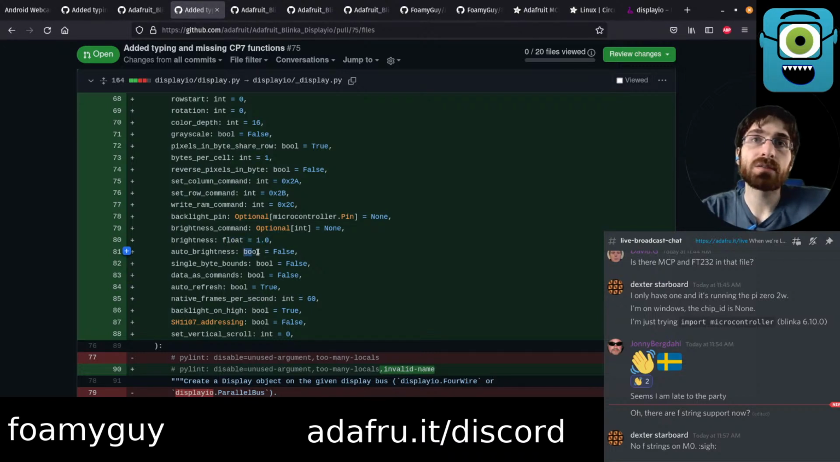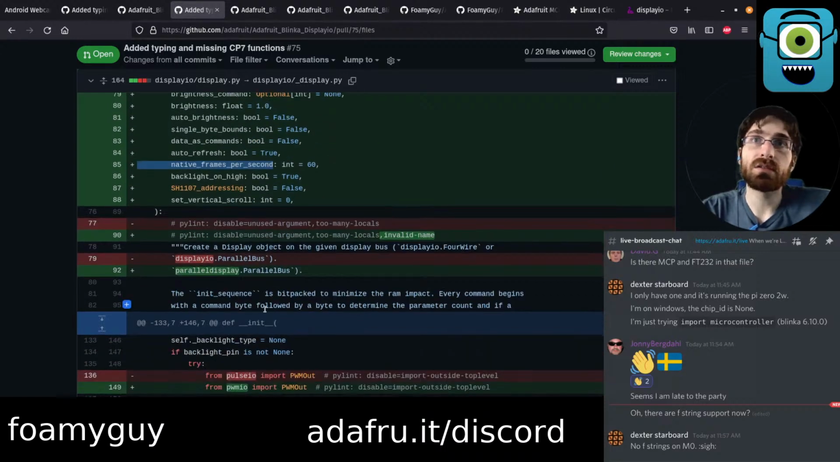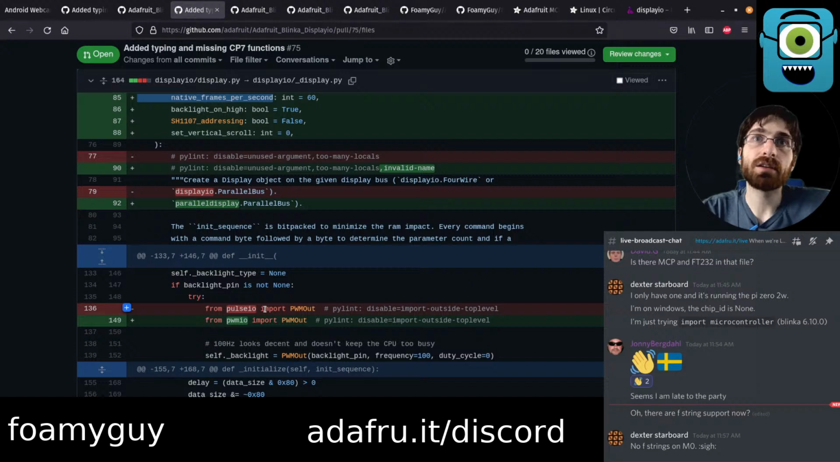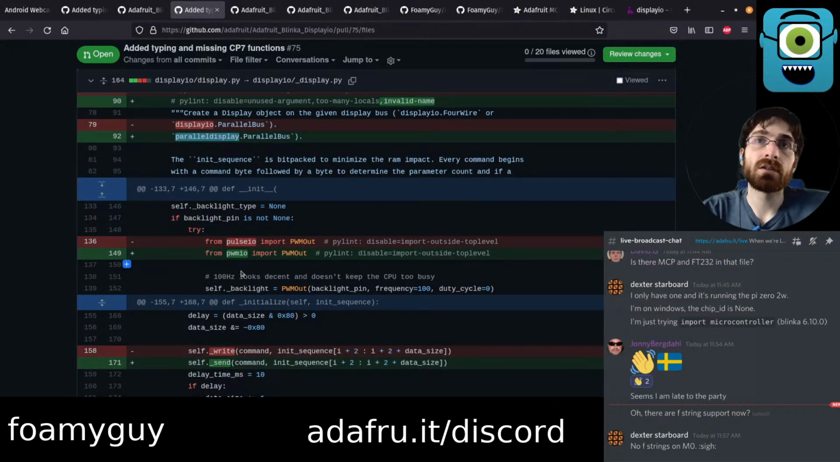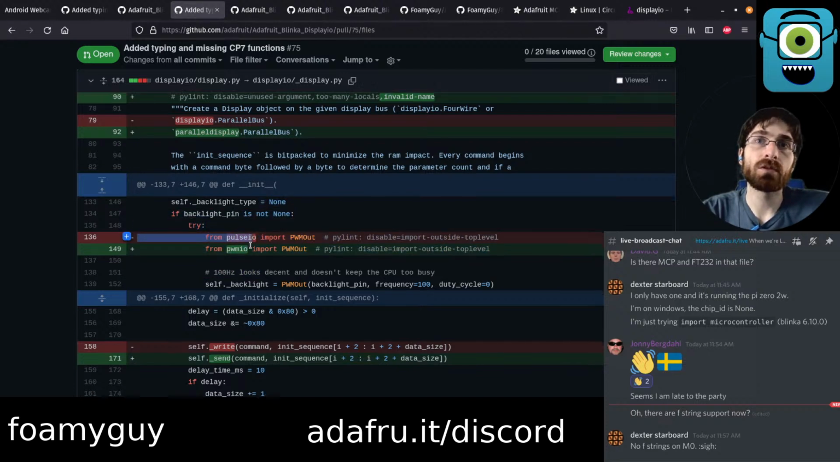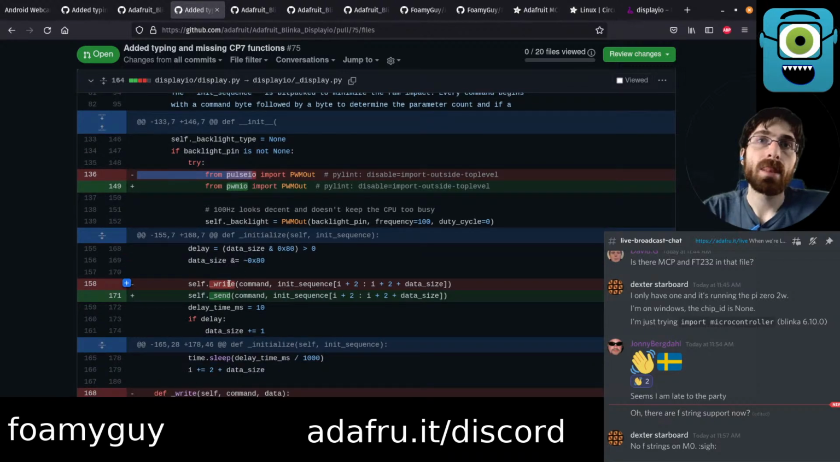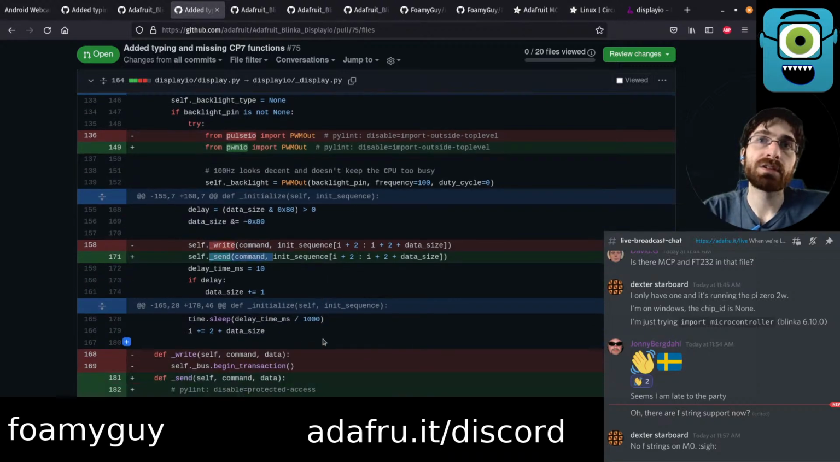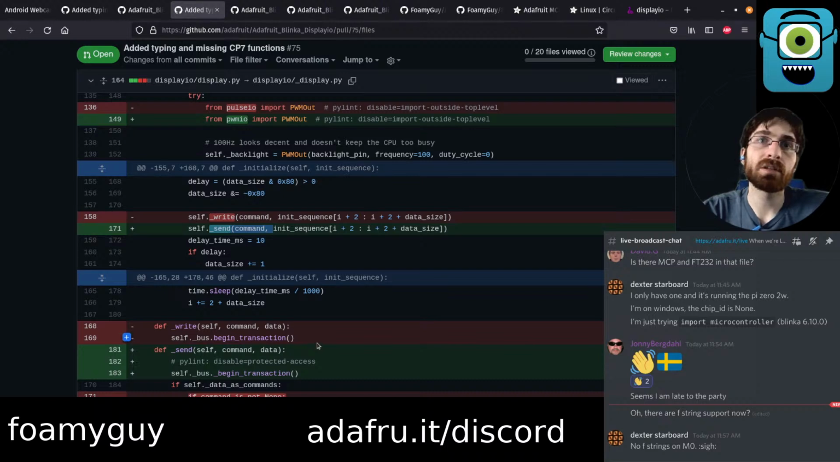Float for brightness, boolean, boolean, int, makes sense, boolean, int, that looks good. Invalid name, exception. Okay, parallel bus moved from DisplayIO to parallel display, so a little bit of refactoring. This is one of the changes from CircuitPython 7, pretty sure. Write got turned into send. I wasn't familiar with that one. It makes sense if that changed.